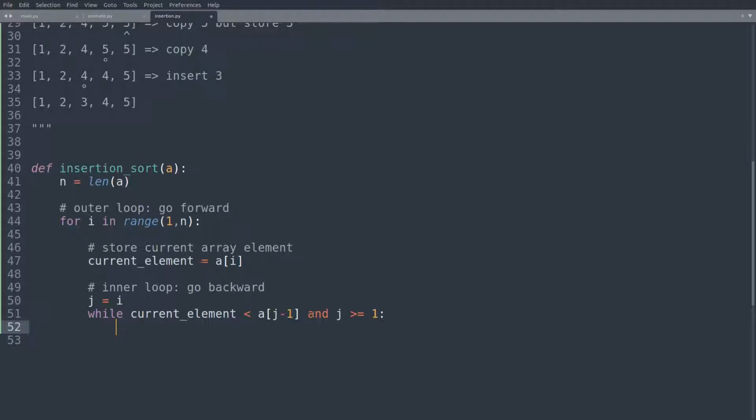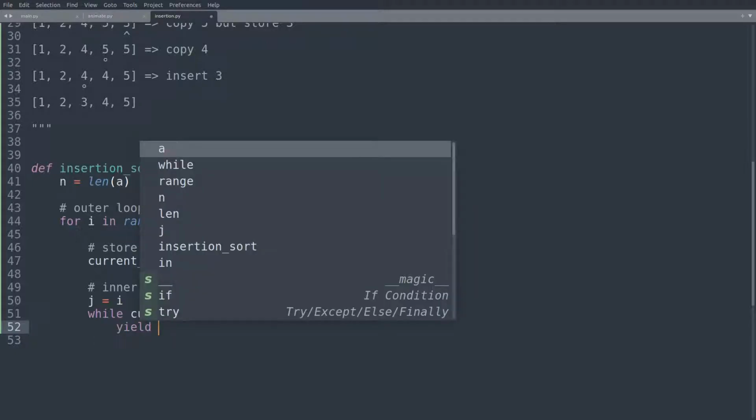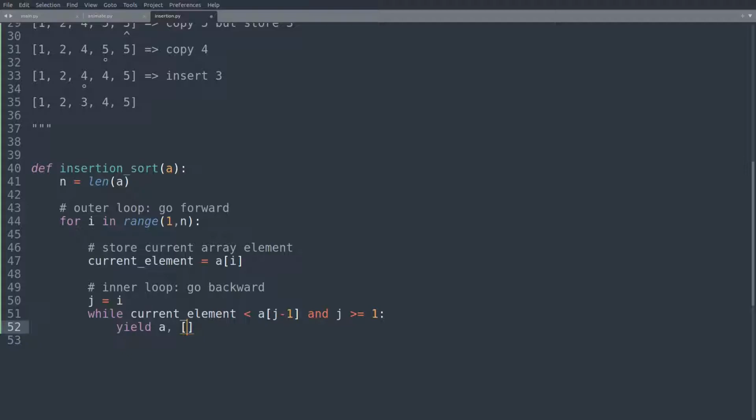In terms of our visualization, I think it's good to yield at this point. So we're yielding A, and then we'll yield in different colors elements I and j. Now we are making the copy, so copy over element. I think this is all we'll need here in terms of the comments. So aj is equal to aj minus 1. Copy over element from left to right. So maybe that's just to clarify.